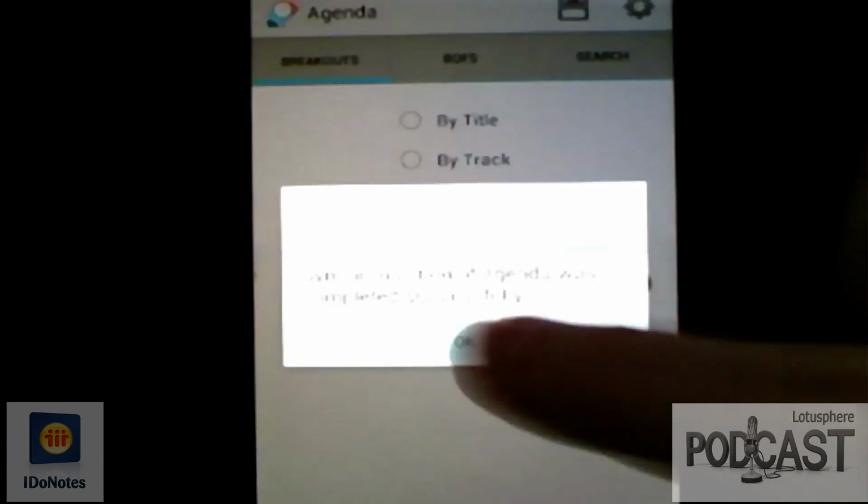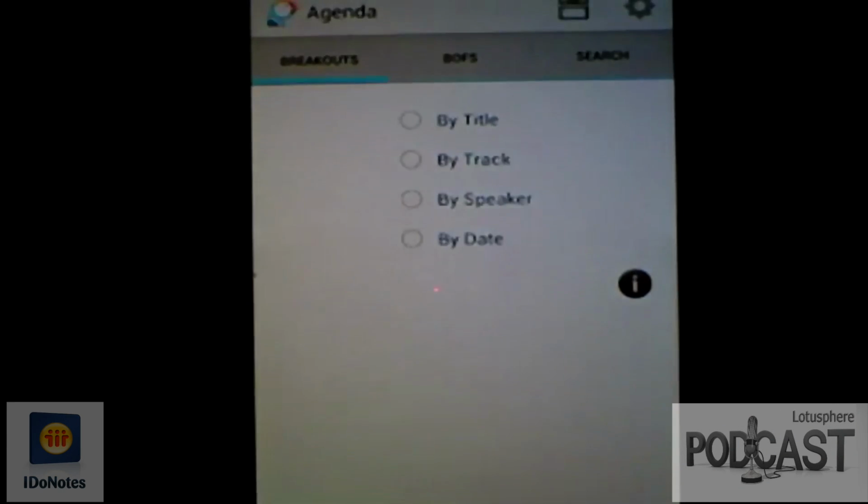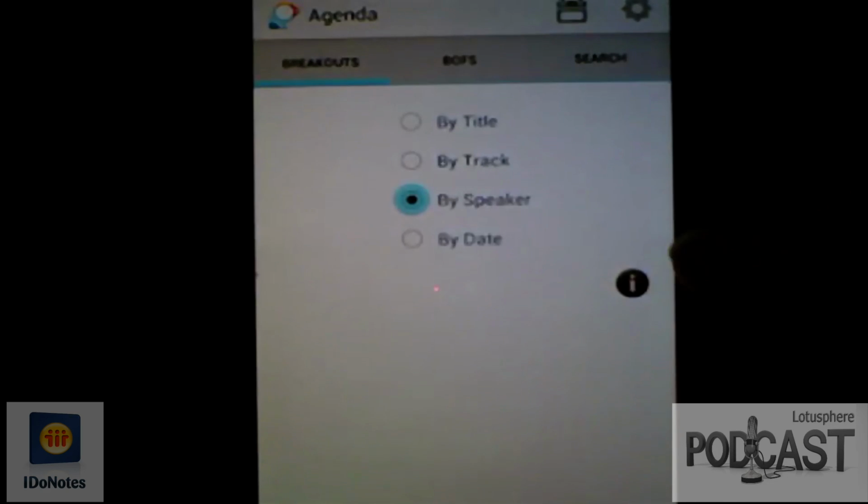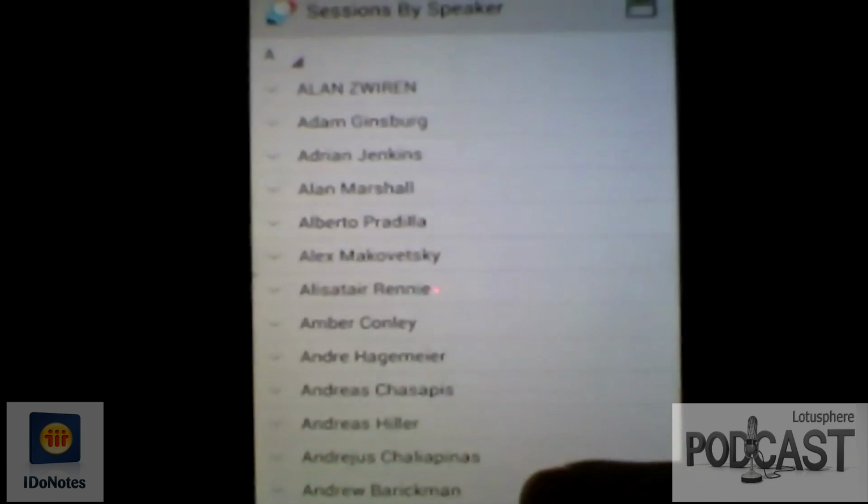The agenda is on your device. We'll say okay. Now we can go by date, by session, by track, by type. This is cool. You guys are actually able to see the agenda on your mobile device. So we'll go in and we'll go by speaker, because that one always interests me, of course. There's all the speakers alphabetically.